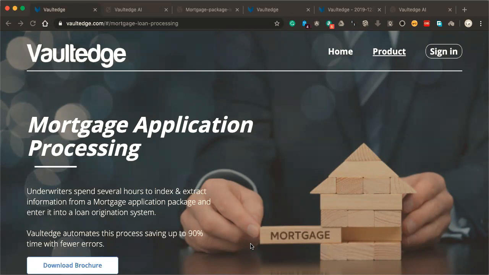Vaultedge is an artificial intelligence software that helps you process mortgage documents 10 times faster. Underwriters spend several hours to index and extract information from a single mortgage application package and enter that into a loan origination system like an Encompass or Platinum. Vaultedge automates this process, saving you up to 90% of the time.